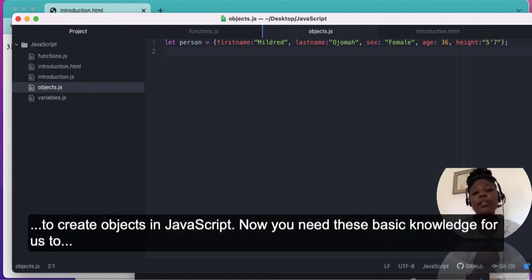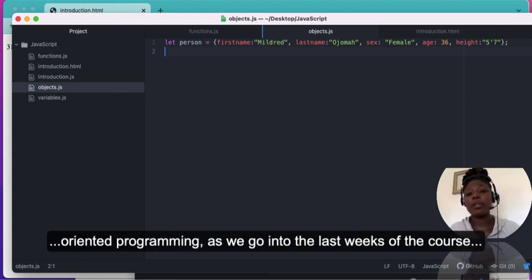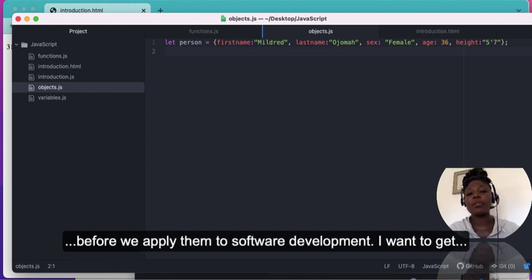Now you need this basic knowledge for us to build up into how we use this object in object-oriented programming as we go into the last weeks of the course. But for now, we are just trying to understand the concepts before we apply them to software development.